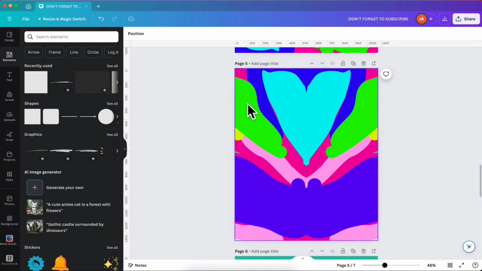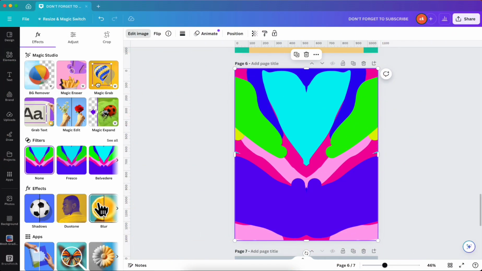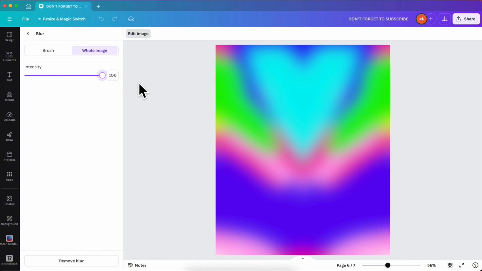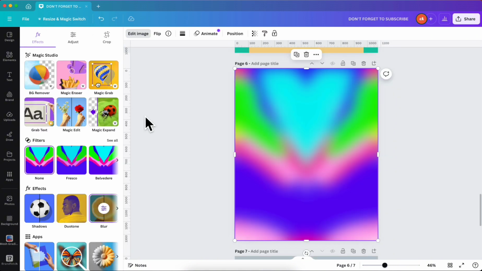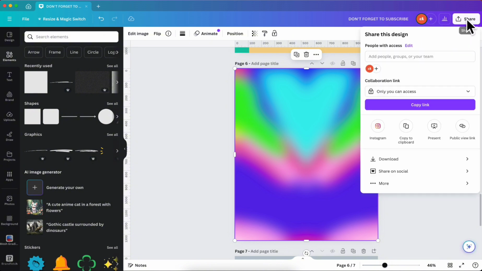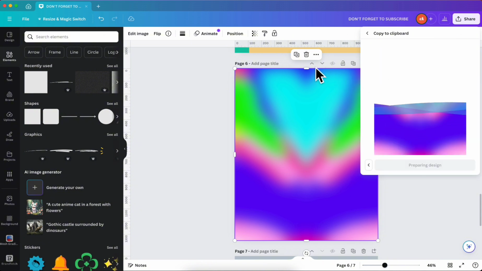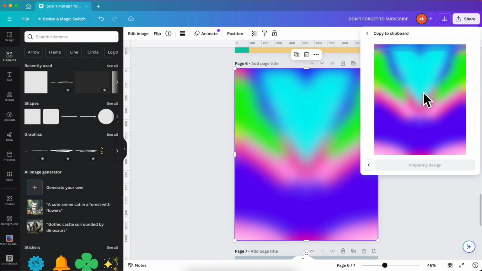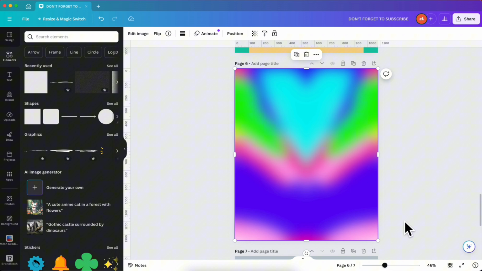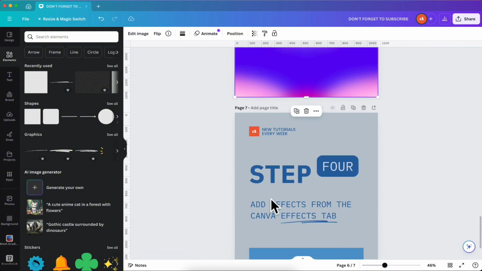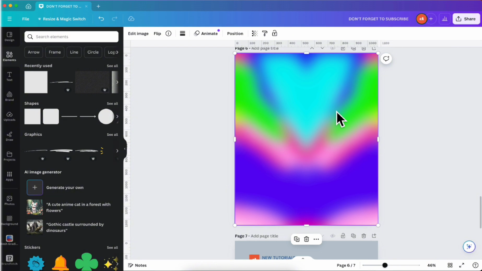Great. The next step is to add our effects. Then I'm going to go to edit image, go to blur, whole image, increase that. And then we have this. Awesome. Then we can just go back again. Now you can see that we do have this. I'm going to copy this again to clipboard. Just wait for it to do that, copy it just to be sure. Now this is going to take us to the effect that we're going to be adding next.